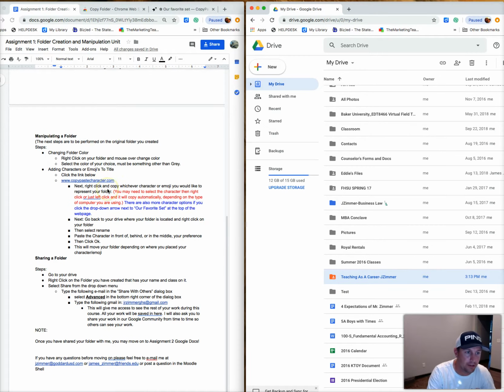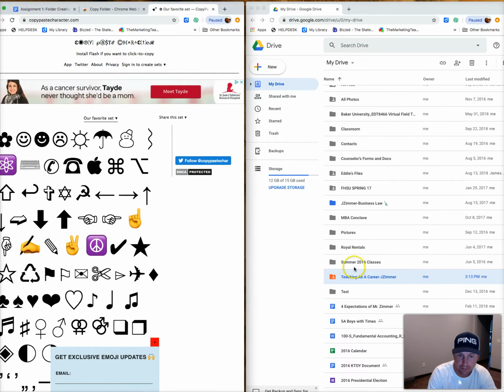The next thing we're going to do after changing the color, there's a newer thing you can do. I don't know that a lot of people do it, but it's adding characters or emojis to your title. We're going to use copypastecharacter.com. I've already opened the website in my tabs. I want to add some character to my folders. It helps differentiate and find them quicker, in my opinion.